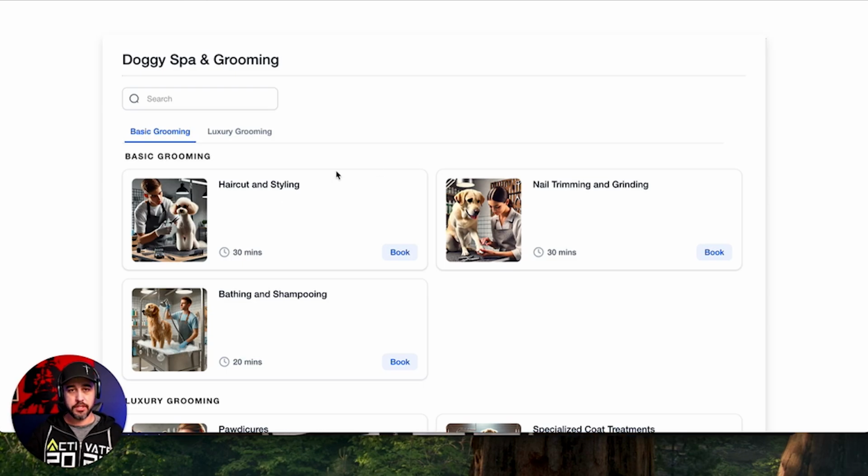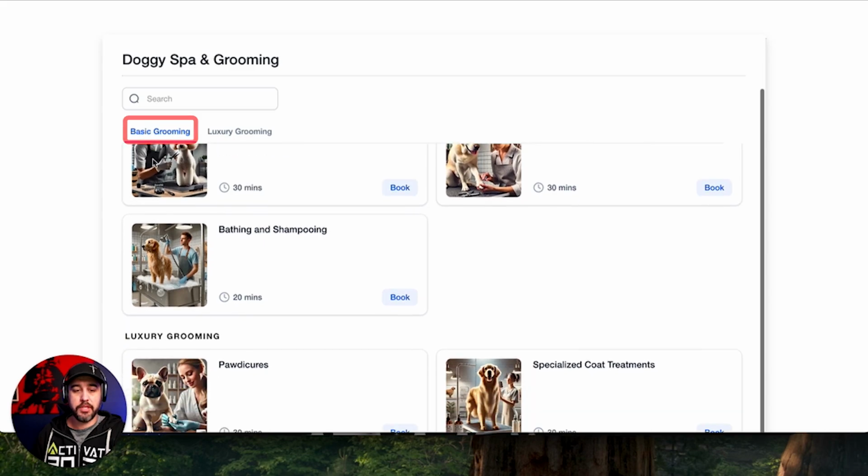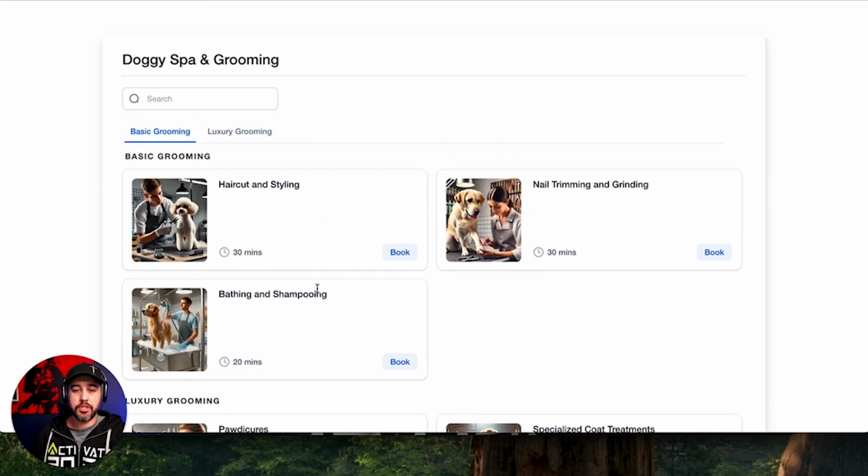I'm obviously using the example of a dog grooming company here that I just kind of created off the cuff, where you can split things into different service groups, which is basic grooming and luxury grooming in this case, and then different service options that they have within these different groups.